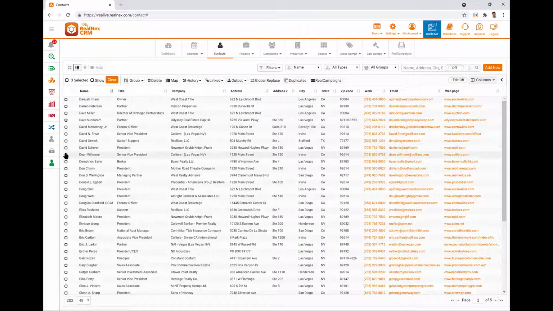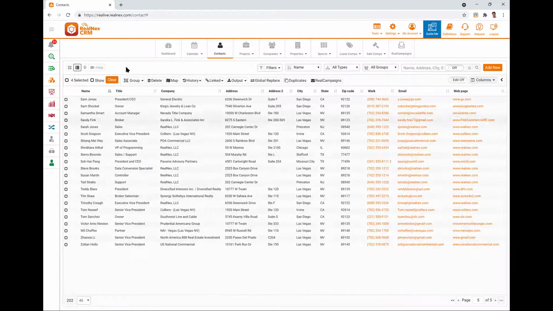In this example, I selected 2 records from page 1, 2 more from page 2, and on page 5 I selected all the records. You can see RealNex shows 26 records selected. I'll unselect all the records on page 5, and then just select 3. The system correctly shows I've selected 7 records now.